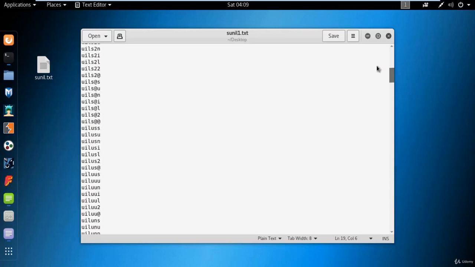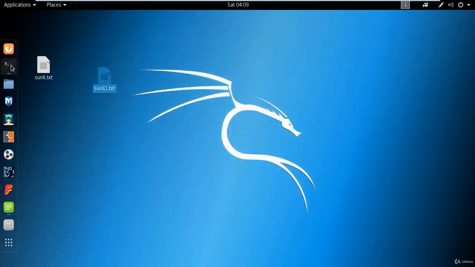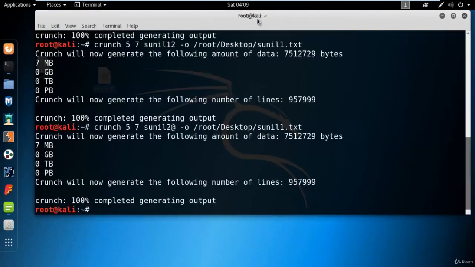So you can create any kind of dictionary. You can create a personal dictionary. You can create a dictionary with alphanumeric values. You can create a dictionary with simple characters. Any kind of character you can insert in the dictionary by using the crunch command, right? That's why it is really necessary for you to understand the crunch command, because if you want to create your own dictionary, then this crunch tool can help you do that. So this is all about the crunch command. I hope you liked it, and we will come back in the next video with more interesting videos.